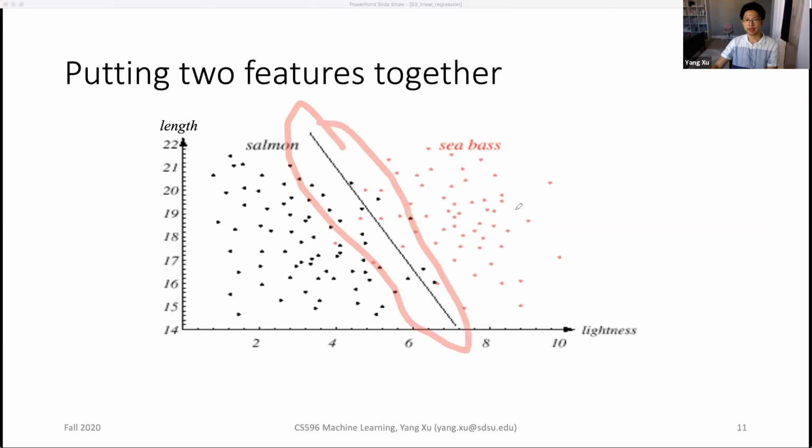Basically, we can see a boundary between salmon and sea bass indicated by this line plotted here. On the right half, it's almost all sea bass. On the left half, the majority is salmon. And there's a little noise across the boundary, but it is much nicer than using just one feature alone.